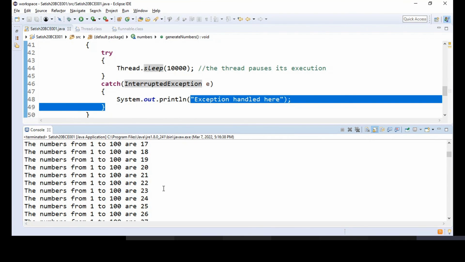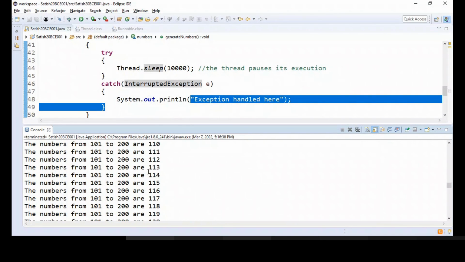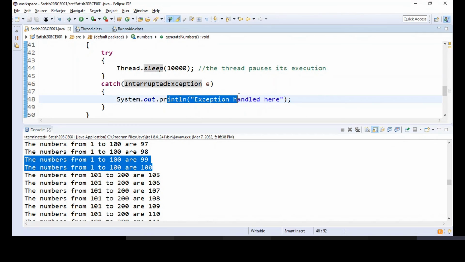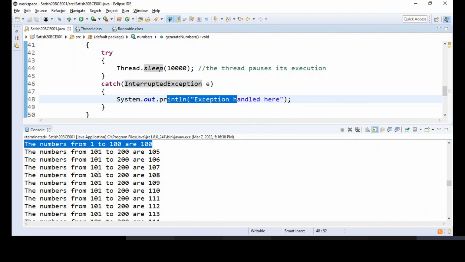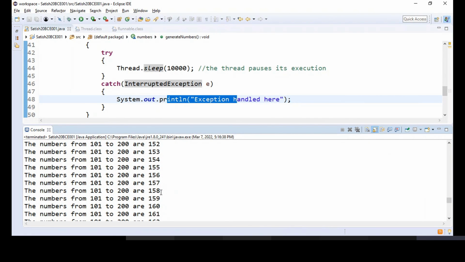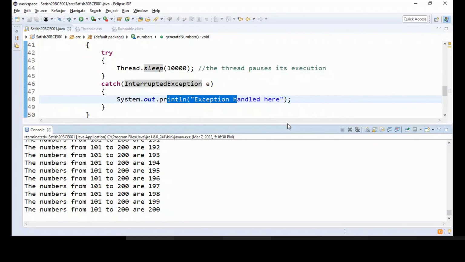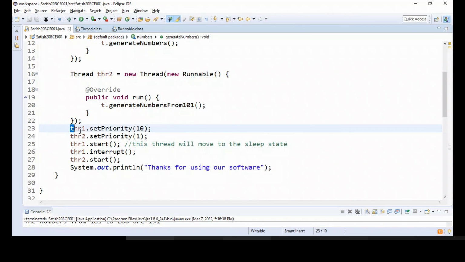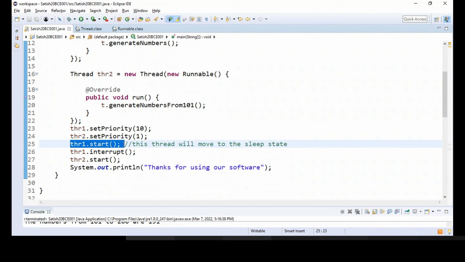So you can see here, number 6 to the remaining numbers are getting printed. Because it has come out of the sleep state, we have interrupted it and it has thrown an object of type interrupted exception, which we have handled. And after it completes, you can see thread 2 is printing numbers 101 to 200. So this is how you can use interrupt. I start it, move it to sleep, then interrupt it so that it again wakes up and it completes.